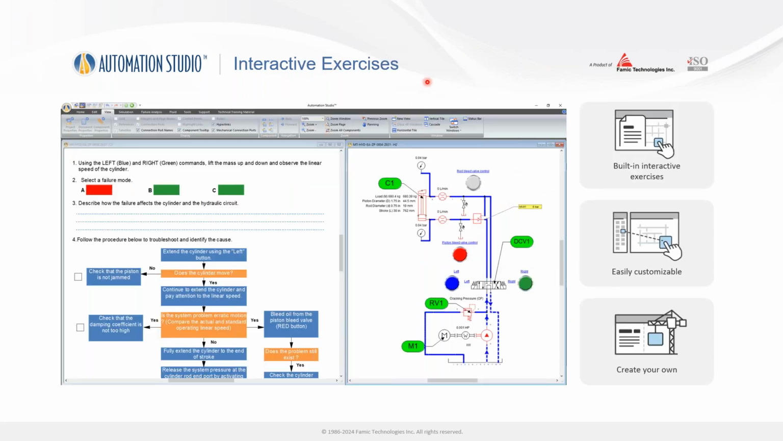We have created interactive exercises like in Teach, where you can see the circuits which you can simulate, and while simulating you can understand the behavior of the component, choose the options, and answer the questions. You can understand these exercises and give them to the students to perform. We have built-in interactive exercises, so you can easily customize them or create your own exercises.